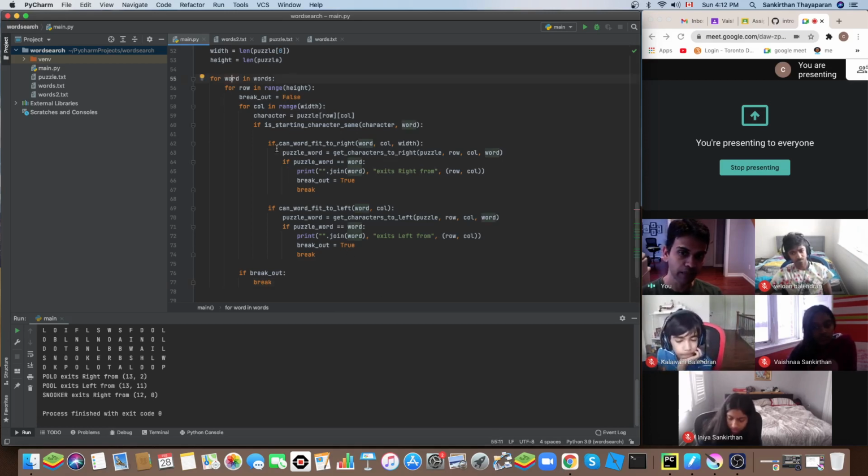I mean, there's nothing wrong with checking everything, but it's inefficient, right? As soon as you find the word, you just need to go to the next word. You don't need to go and check the rest of the characters in the puzzle. Does that make sense, Krishna? Yeah. So that's why I break out.